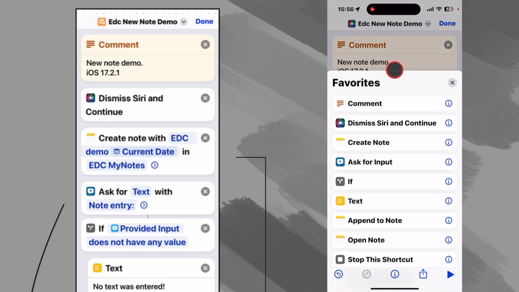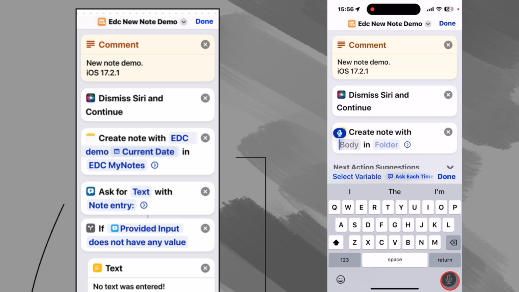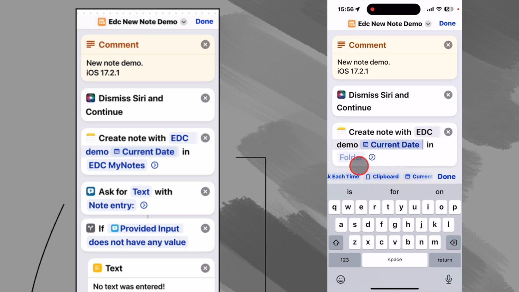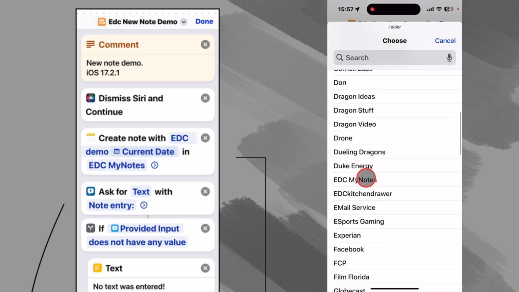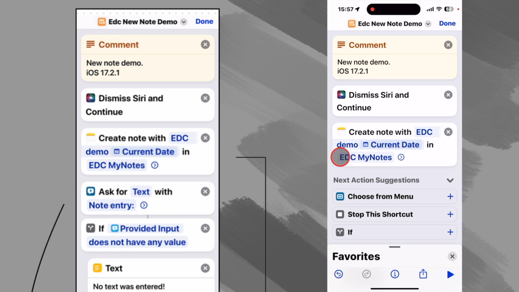So for our next action, let's create a note. Let's give that note a name, EDC demo. Let's add a space, and then let's ask for the current date. Then let's put this note in the folder that we created, which I believe was EDC My Notes. Okay, we're set there. Let's go ahead and format this date by clicking on it.